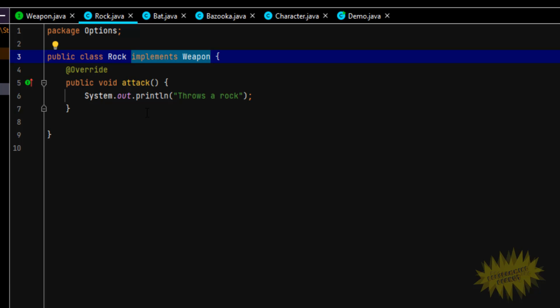So now we provide code for this attack method signature. Now it makes sense for it to be unique to the rock class, so I just made it print throws a rock. We want to keep this example simple, so I'm just going to print something, but we want it to be unique to the class, so it's going to print throws a rock.